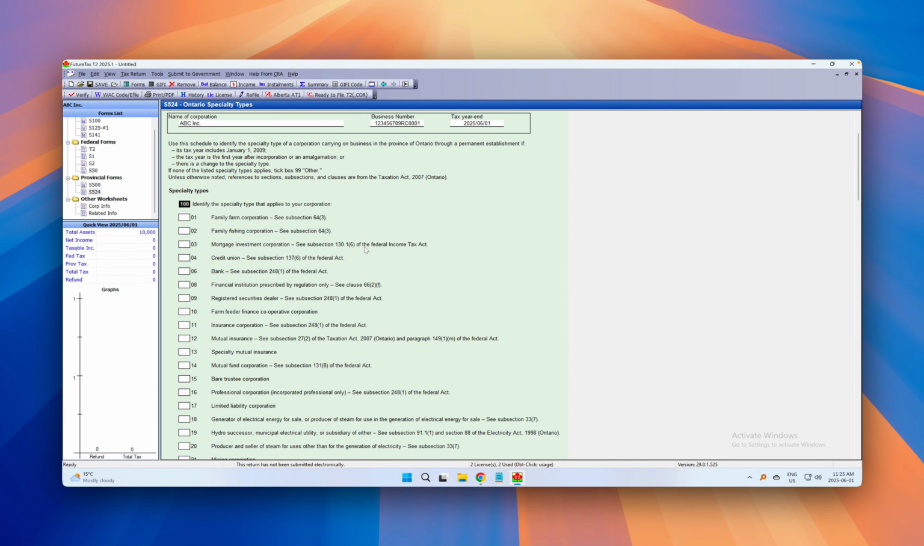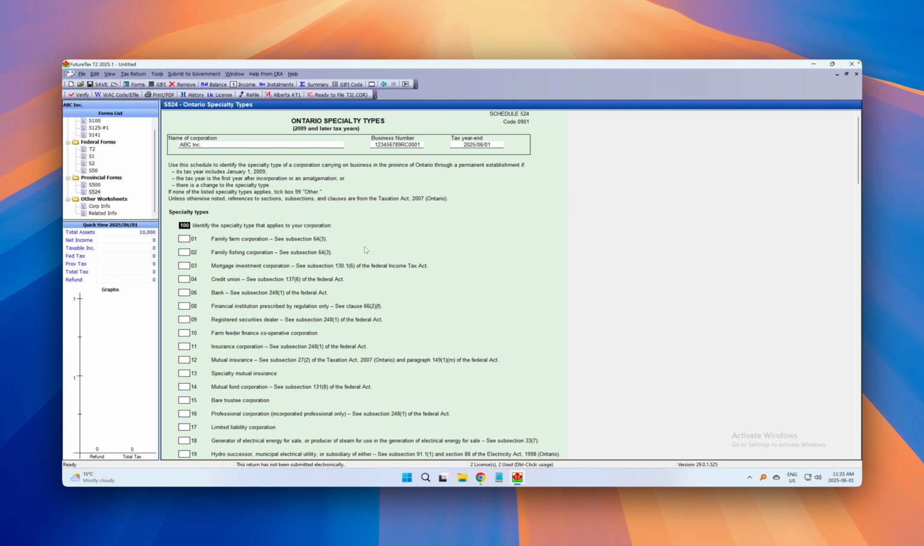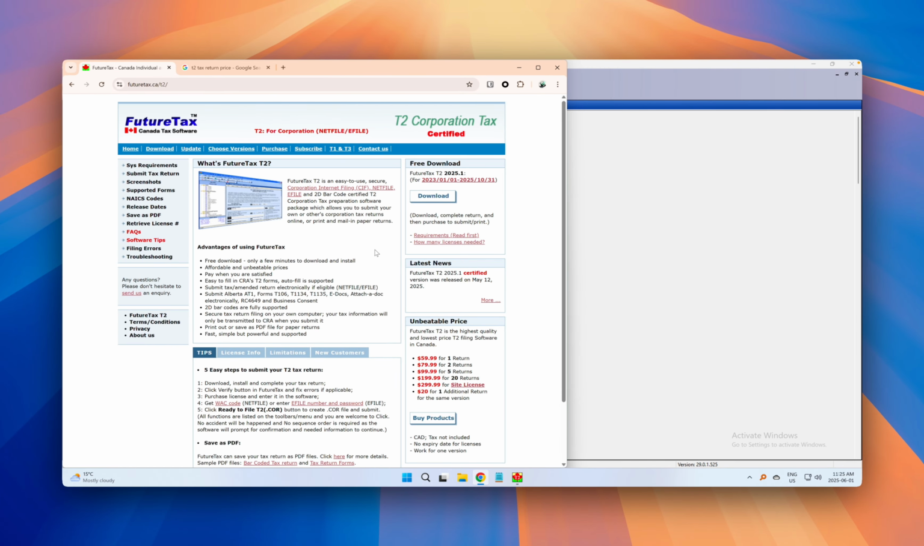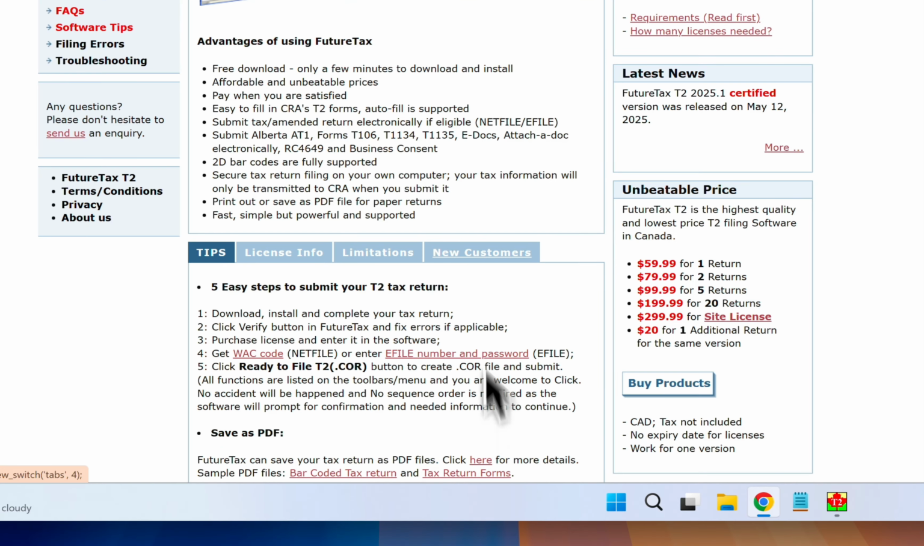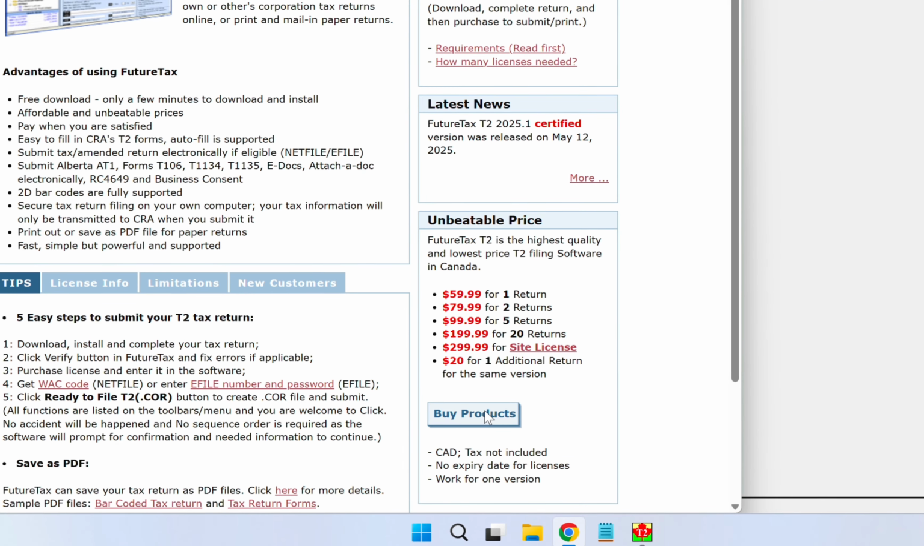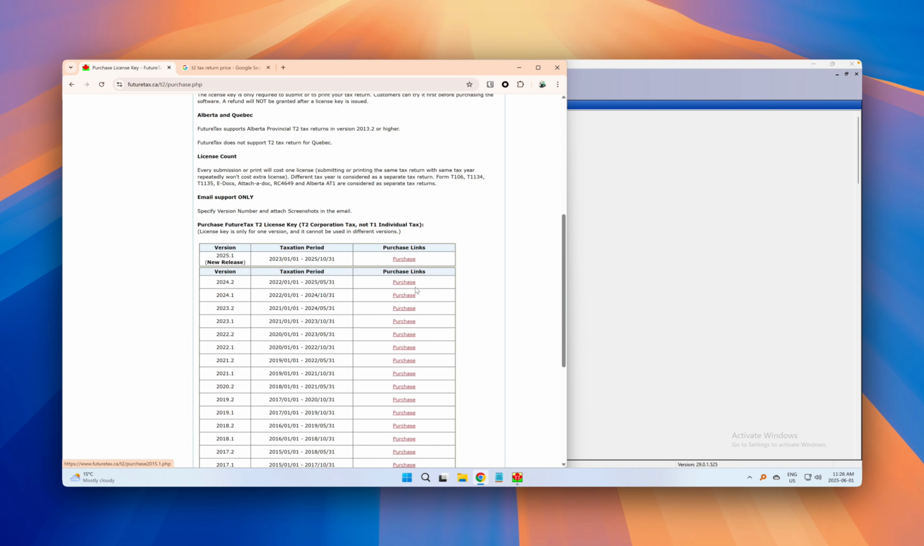You will need a license because you can download or enter information for free, but when you need to submit, the software asks for a license. You can click license here, or you can Google Future Tax online. I already opened their website. It is a pretty old-school style design, but it works. Let's see. It's 60 for one return and 20 more for each additional one. If you click buy products, it will go to here.